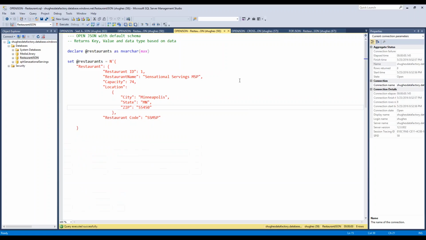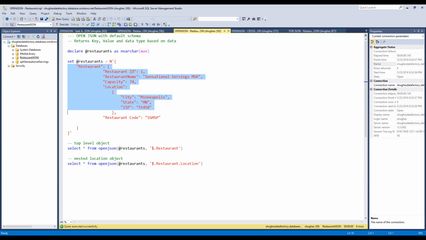The results here. All right. So as you can see here, we're starting with the basics. I'm actually creating an nvarchar max variable, which will contain the JSON data I'm working with. So here we can see that I have my JSON object. This is very similar to what we saw in the slide that we were using.